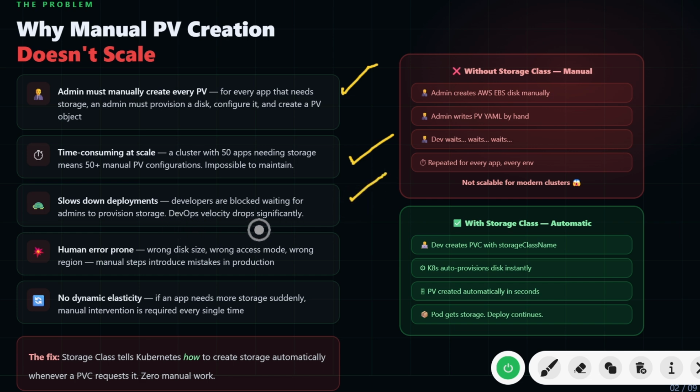The developers are blocked, waiting for the admins to provision the storage, and the velocity of DevOps significantly lowers, and there might be chances of human errors also. Whenever they write a disk size wrongly or an access mode wrongly, this brings real chaos to the production environment, and there is no dynamic elasticity. If the app suddenly needs more storage, we need to manually provision it each and every time. There is nothing dynamic with persistent volume creation.